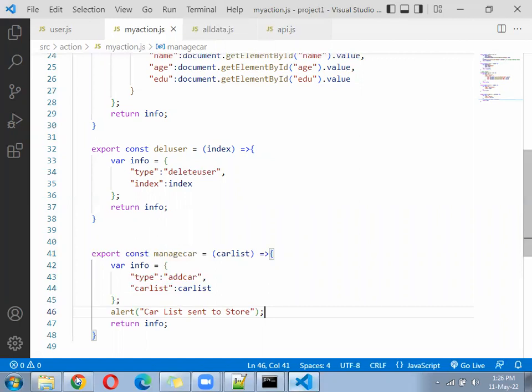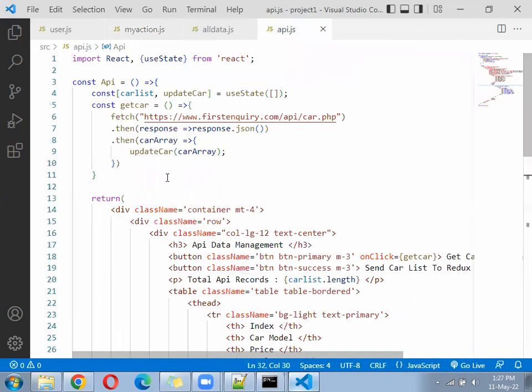Now come down to your api.js file. We have to call this function. Which function? Manage car. So till here, no error. The function is written. Come to the api.js file. In the api.js file, now you are supposed to import, in the beginning.